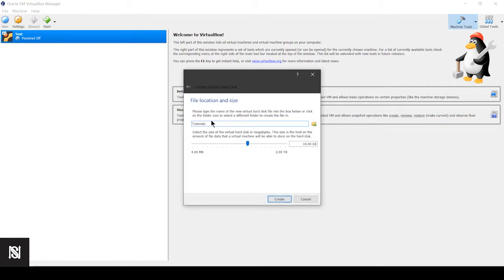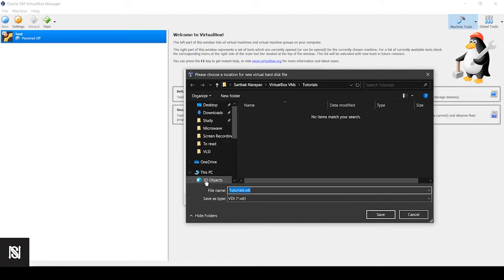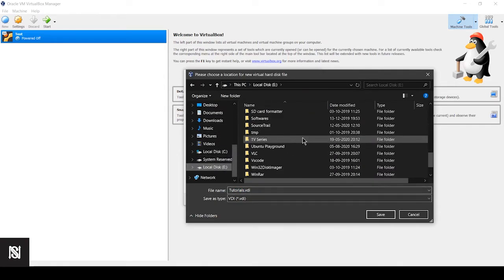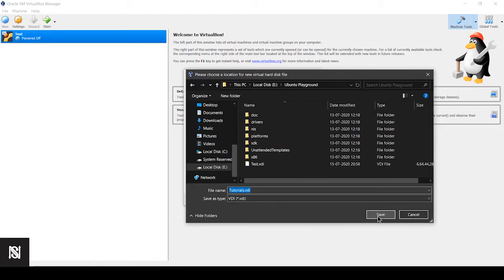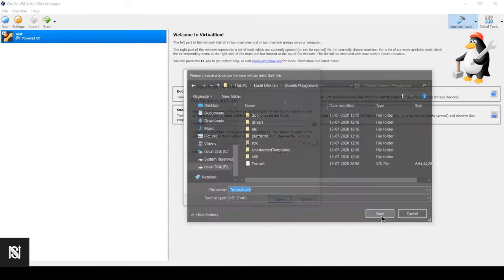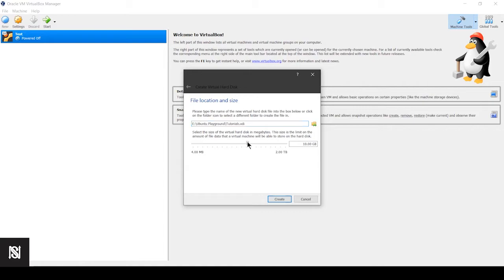Then just click on next, and then go to the folder where you want to store it. I'll just go to my E drive. It should be there in Ubuntu Playground, so I will name it tutorials.vdi, and then you can see this is the test.vdi. This is the hard disk for this machine, so I'll save it as tutorials.vdi, save. And how much memory? Since this is a tutorial, I'll allow it to have around 25 GBs, which I can delete later.